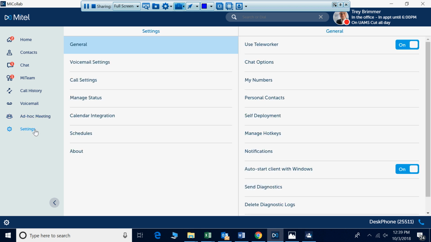Here are your settings, a couple of settings of interest you may want to look at. General settings are just, are you going to use your teleworker phone? Is this used for teleworker? If it's on, it'll be on there. If it's off, whatever, it doesn't matter. I'm a teleworker, so mine's on.